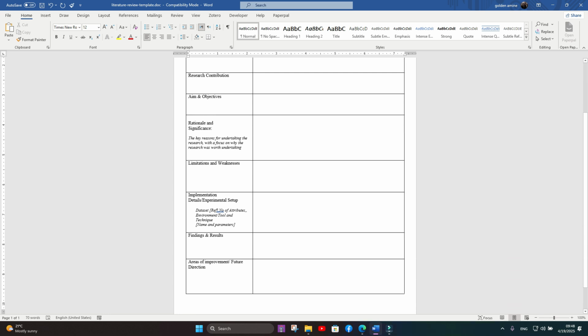Okay, limitations and weaknesses. Here you state the limitations that the authors already mention in the paper, because in a lot of articles there is a section in the conclusion telling what the limitations of the article are. Or you can criticize the article, provide your own limitations of this approach, and put them here.